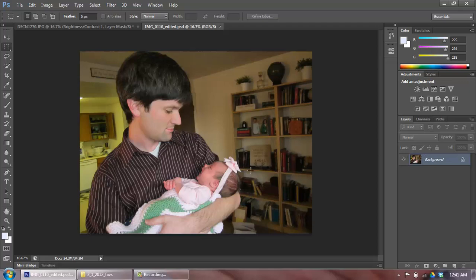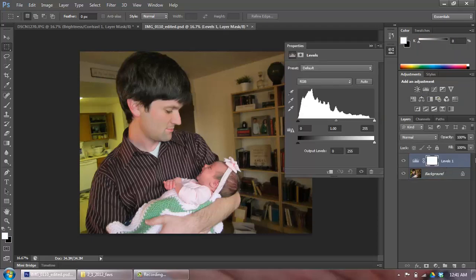All right, so looking at this image right here, we're going to adjust the colors. Now this image at first glance doesn't have something necessarily wrong with it, but we're going to take a look at the colors and see what we can get out of them. So I'm going to come up here to my adjustments panel and click on the levels adjustment layer button. When I do that, it creates a new adjustment layer that automatically affects all of the layers beneath it.